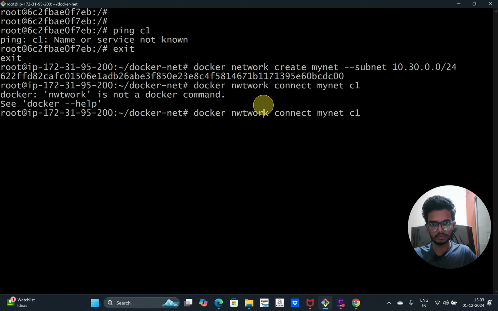Similarly, if I check for C2, that is also similar. I will get two IPs, 10.30.0.3 here in mynet, and in bridge, that is 172.17.0.3. So now both the containers are connected to both the networks. But I don't want that. I'm going to disconnect from my default bridge network.